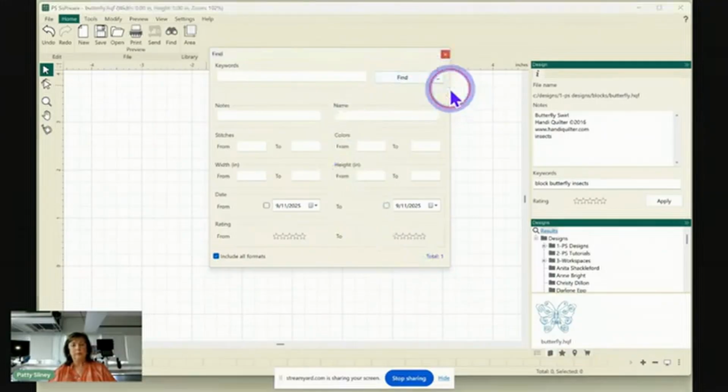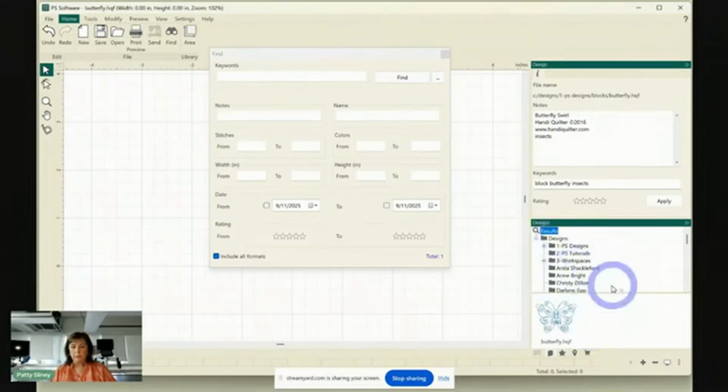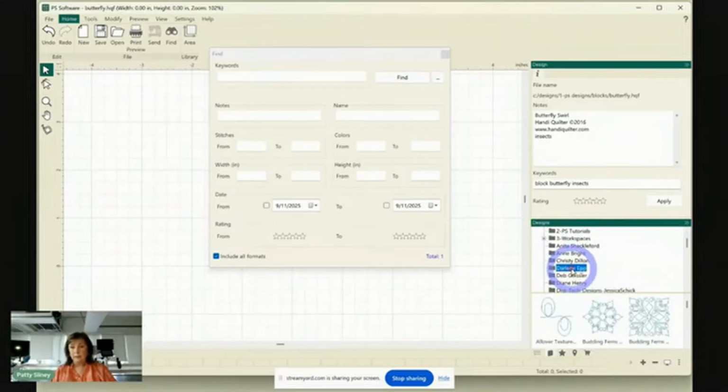Okay, let's clear that. All right, so I think I've shown you some really important things. One thing I do want to show you is how to search in just a folder. Right now, I'm searching everything that's in this file path. So you can narrow it down by selecting a folder. Let's say I select the Darlene folder, and I'm going to look for something within her folder.